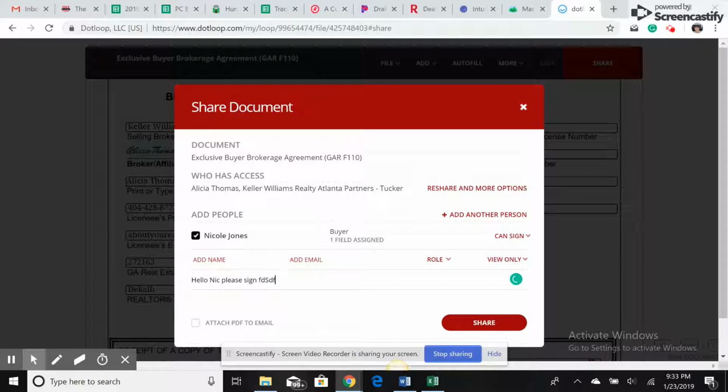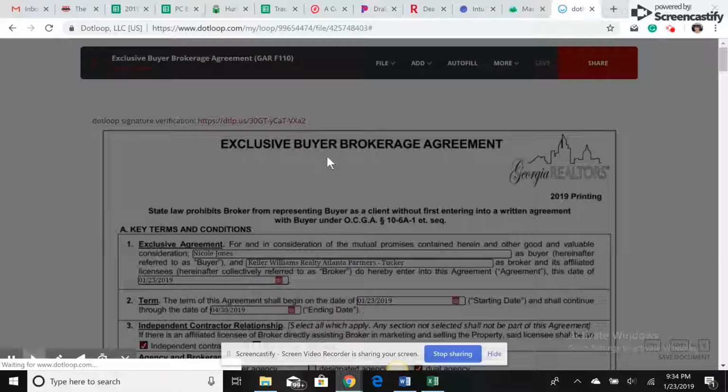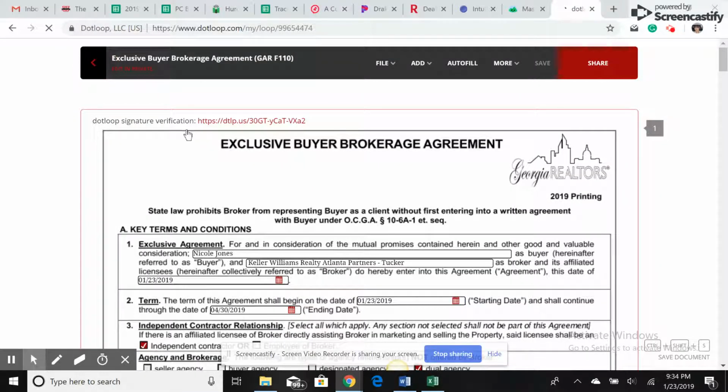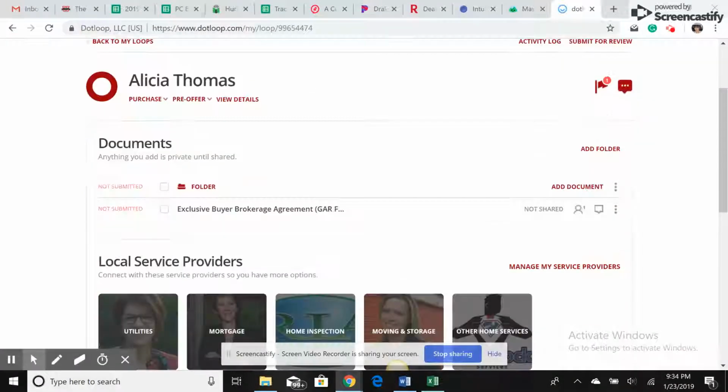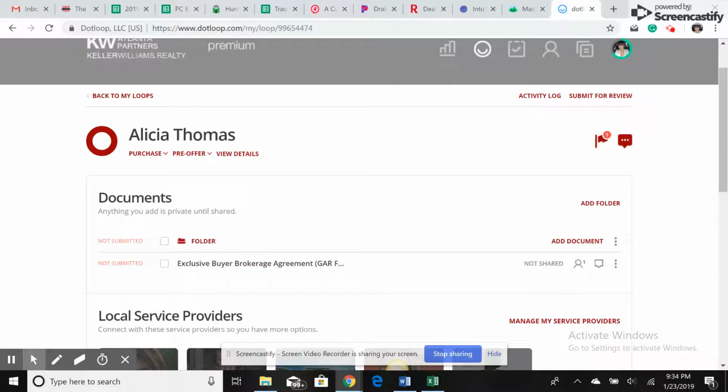And it will go to your buyer, and it will come from .loop. It will not come from your personal email. So tell your buyers to be looking out for an email from .loop. And then they'll be able to click into the document, start signing, finish the document. Once they finish signing it, it's going to come back here and it'll say signed right here. And then you're all set. So this is your buyer brokerage agreement.